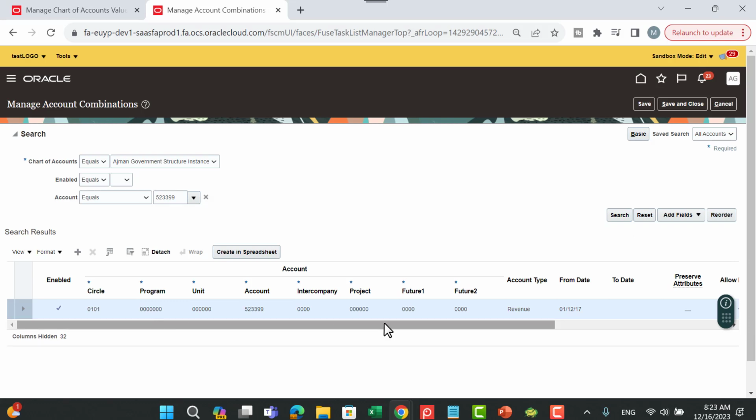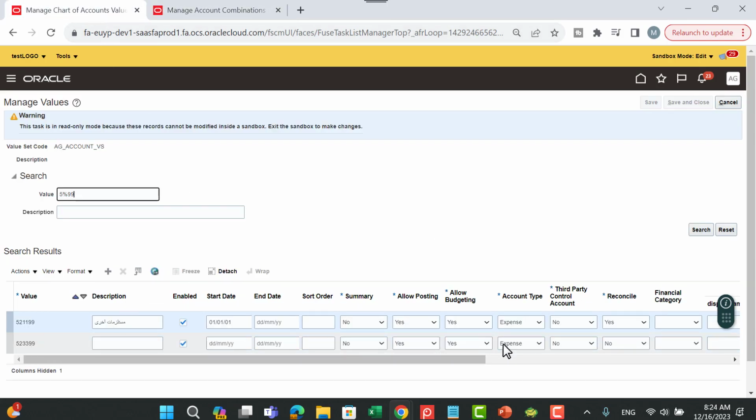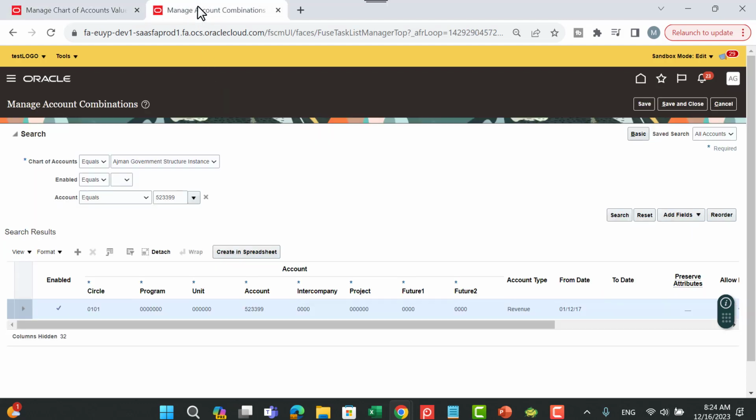There is only one code combination for this misclassified account type. The account type here is revenue, but here the account type of this account is expenses. So what happened in this case? As I told you, once the user defines these new values, he assigns revenue. Then this code combination is created, either manually or by allowing dynamic inserts to create the combination automatically. The account type is taken from the value set.